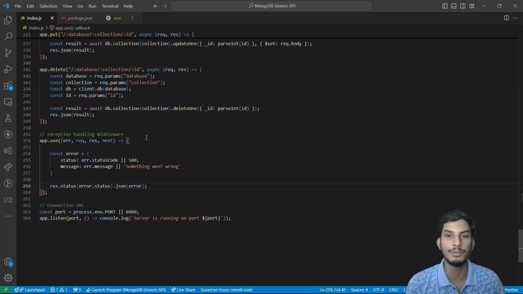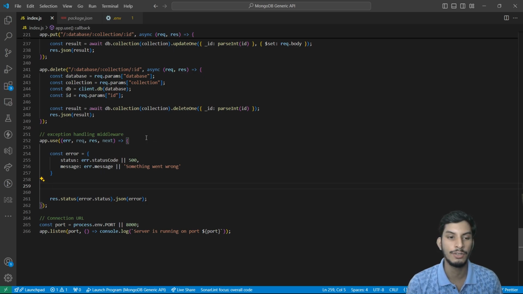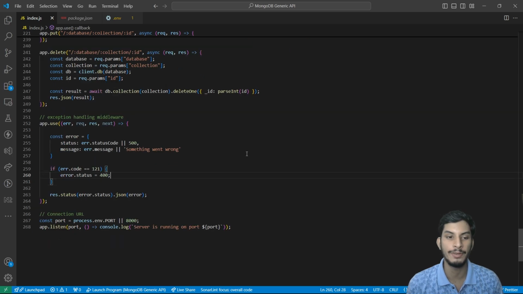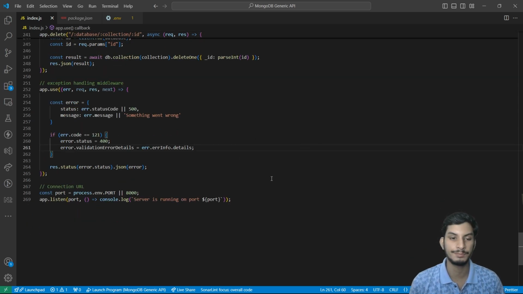Here one thing we have to consider is whenever there is a validation error, MongoDB throws an error with the code 121. So first we will check if there is any 121 code in this error. So if the error.code equals 121, then it will be a bad request. So we are setting the status as 400, and we are also going to provide the error details, whatever validation details we have.